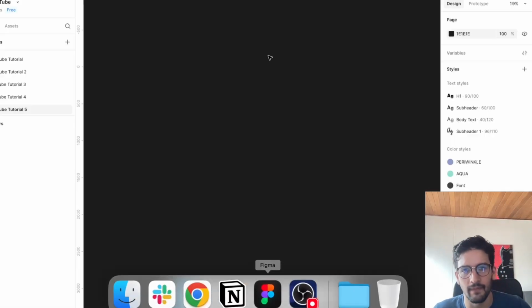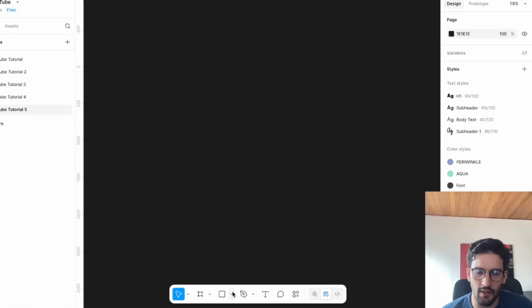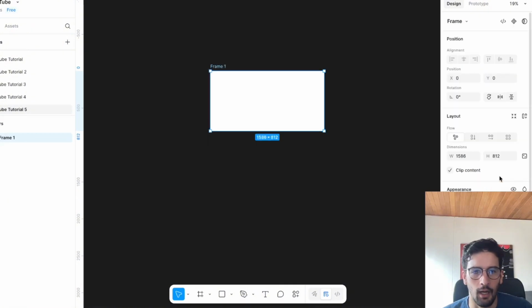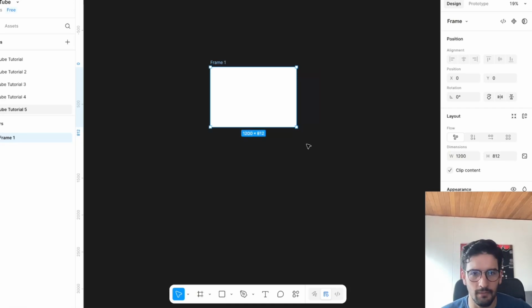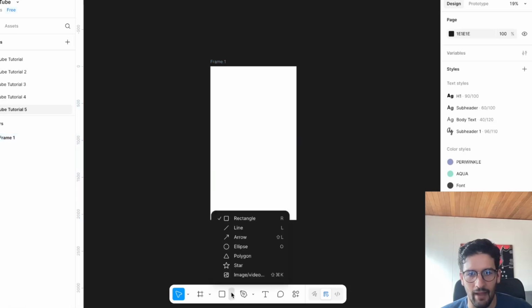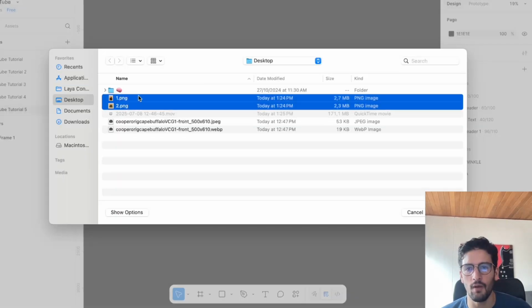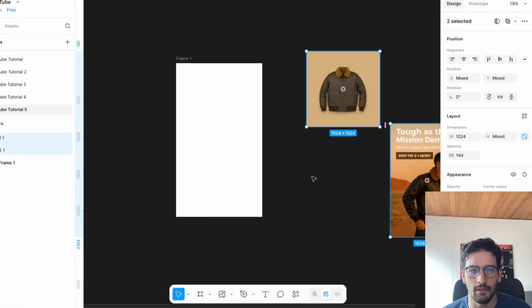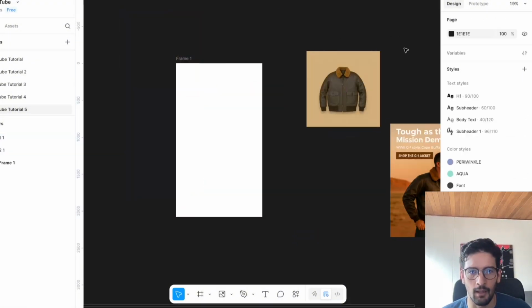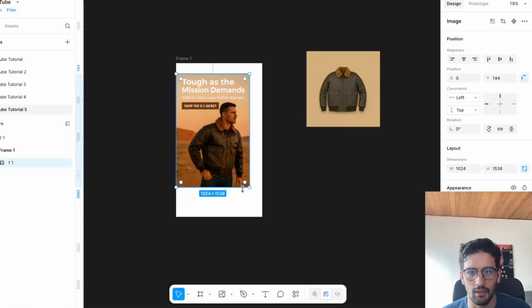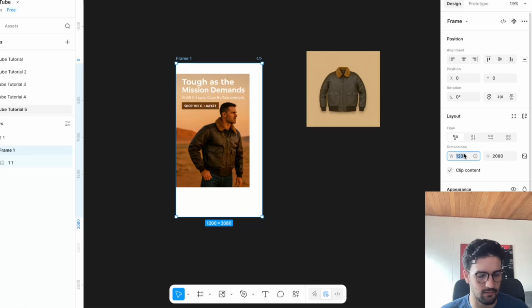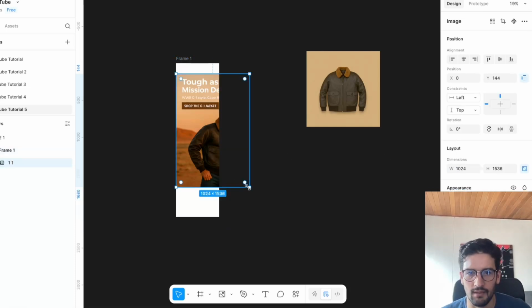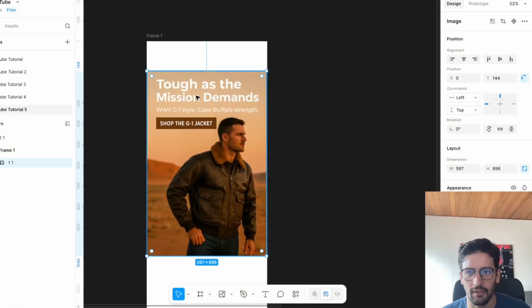Let's open Figma and let's create this email. So first thing we need to do is create a frame here. So I'm gonna create a frame. Could be 1200, let's do 1200 just for the sake of this one right here. And then let's add our two images, like so, here and here. And obviously, this one is going to go here. You know what? Let's have this as 600, just for the sake of this video here.